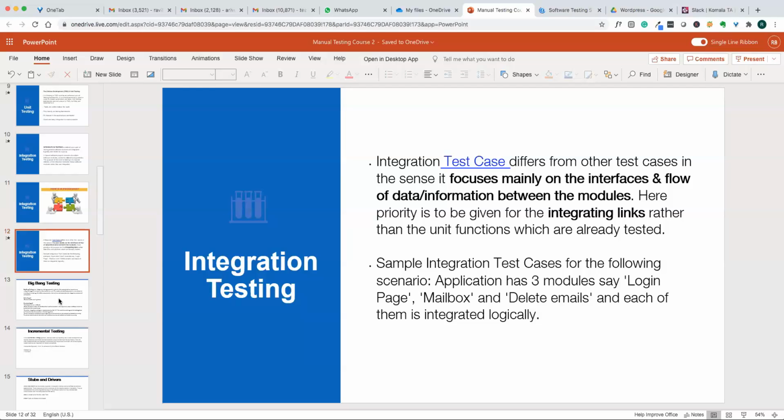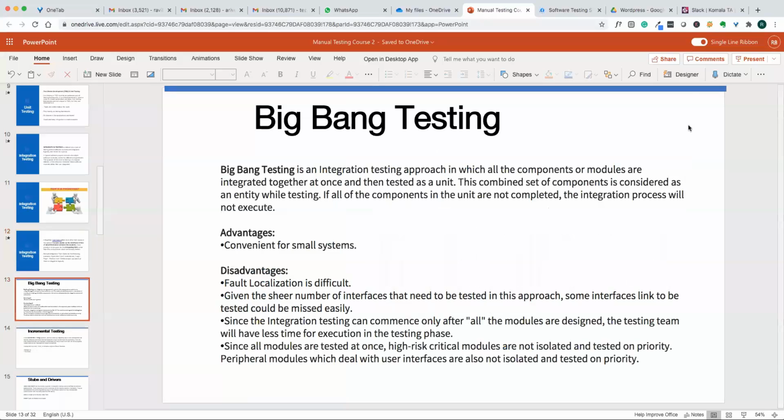When you integrate modules, there are different ways to test it. These are different testing methodologies for how integration is done. One is Big Bang testing. It's basically a testing approach in which all components are integrated together at once and tested as a unit. If you have 4 modules, all of them are integrated and the tests are executed. So this is Big Bang testing. This is easier for small systems. If the functionality is less, then you can integrate all of the modules and test it.